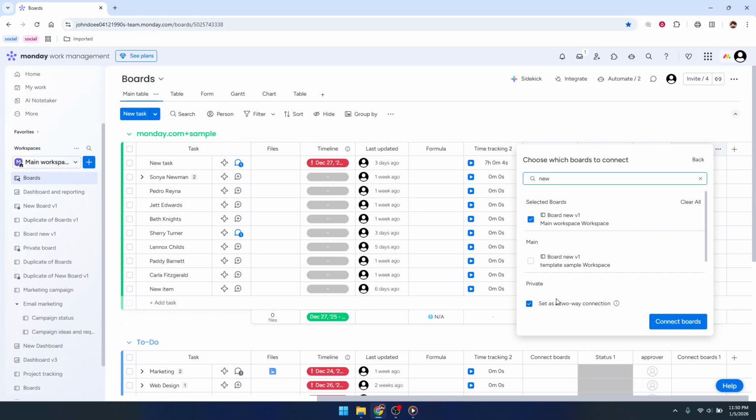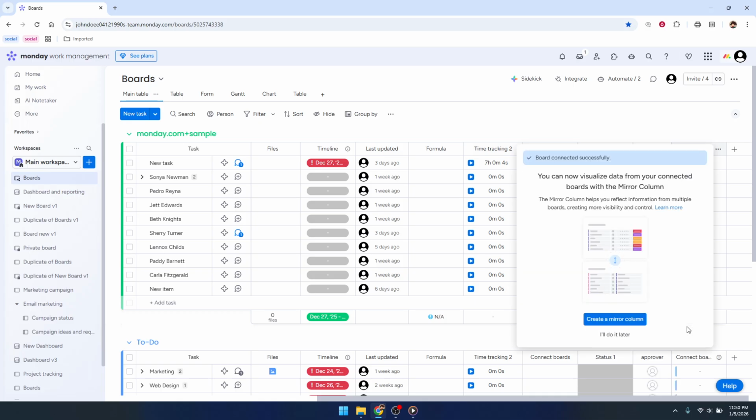Turn this on by checking the box. A two-way connection means that not only can your target board pull in linked items, but the source board can also show the relationship back. This keeps both boards in sync, which is especially helpful for cross-team projects or shared resources. Once you've chosen your board and enabled the two-way connection, click the Connect Boards button to confirm.